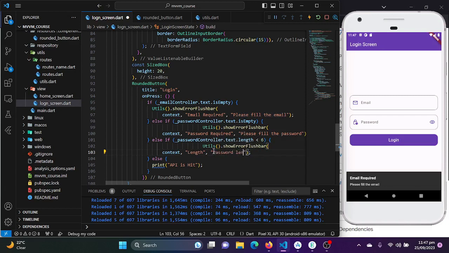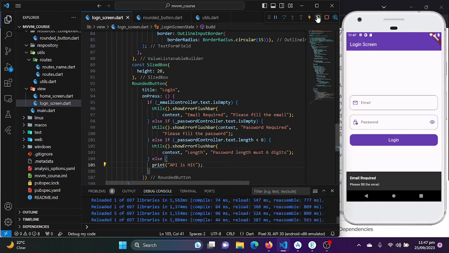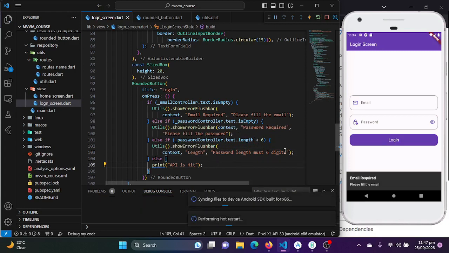Password length must be 6 digits, and here you go. When it goes to our home, the API should be hit. So now let's see. I will restart it and test it again.